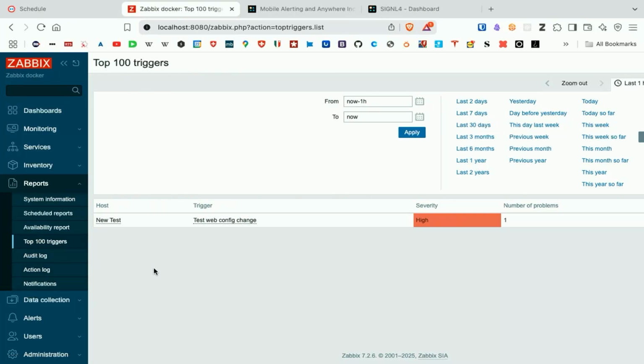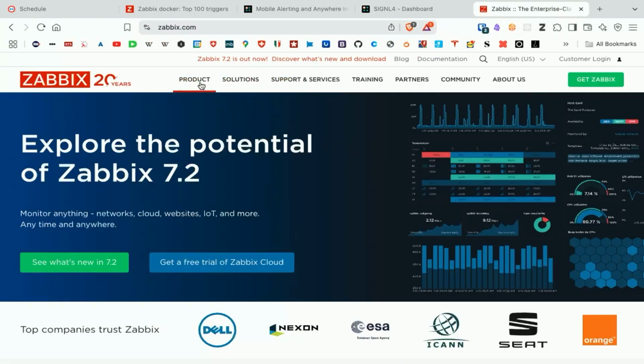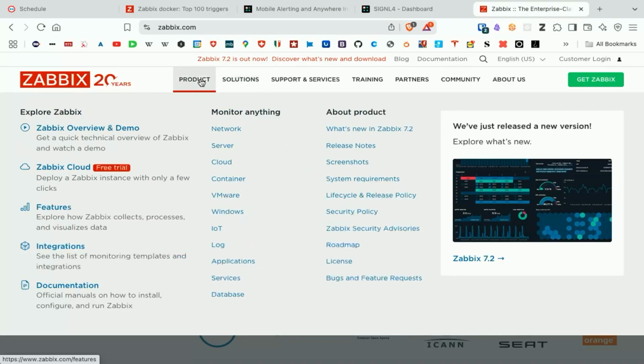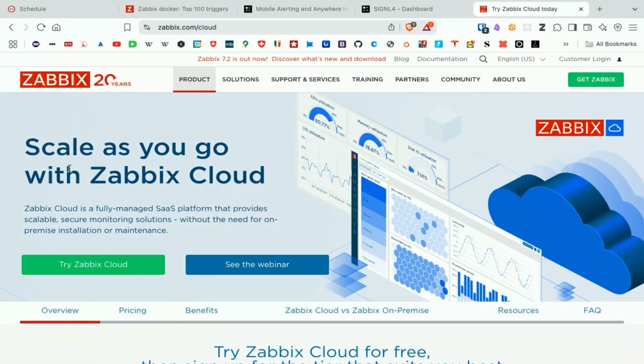I think their business model, I'll bring up their page, is hosting it for you and consulting around that. So the solutions they have, let's say products and Zabbix Cloud. So yeah, that's the way they make their money, is hosting it for others.